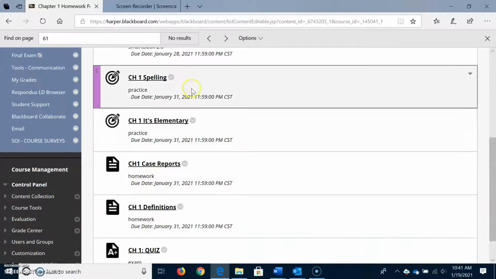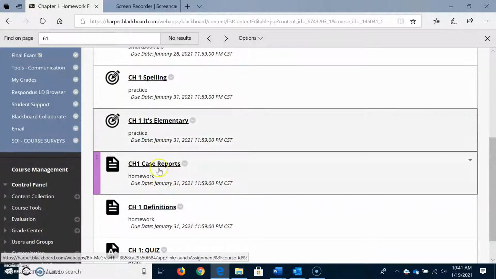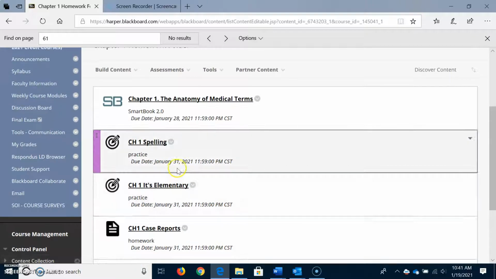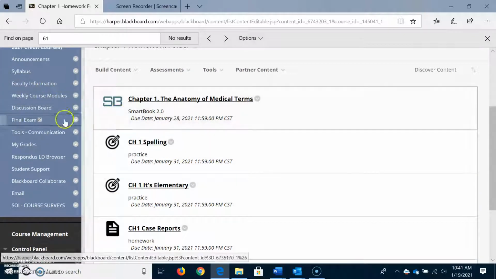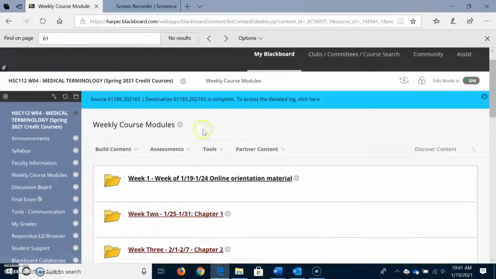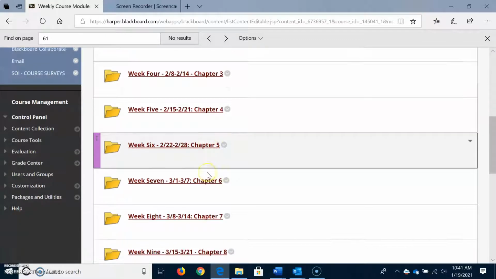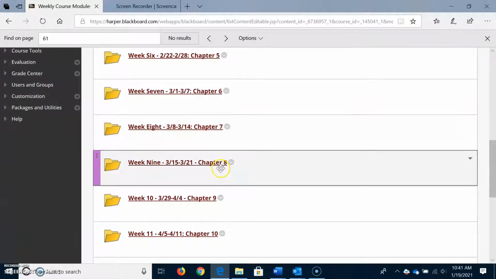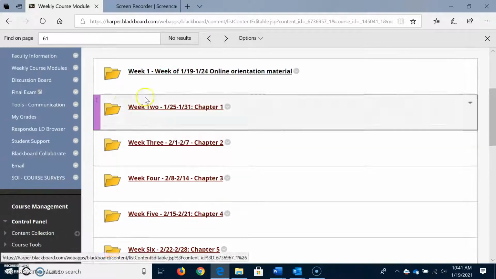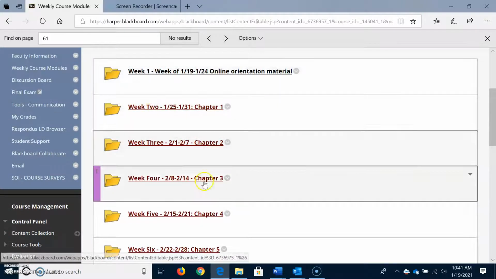Okay, my recommendation is work ahead. Don't wait till the last minute to do any of your assignments. One other thing I want to let you know is all of these assignments are available to you, so you can work ahead. So let's say that you know that come middle of February, maybe you have another class starting or you have a busy work schedule or something's coming up. I recommend work ahead while you can.